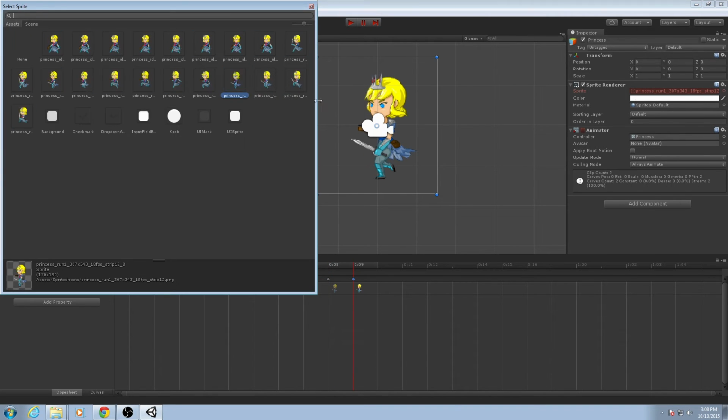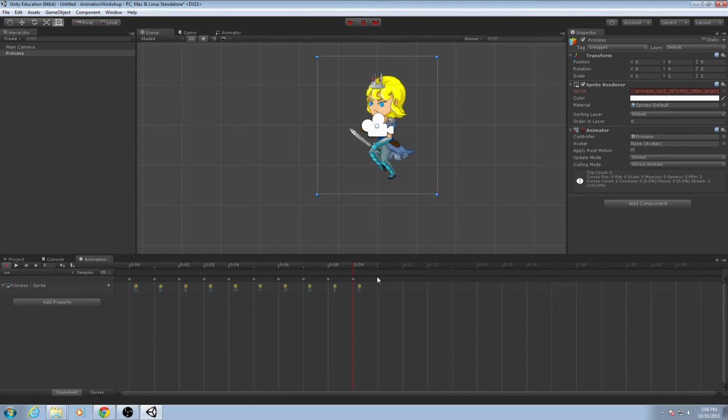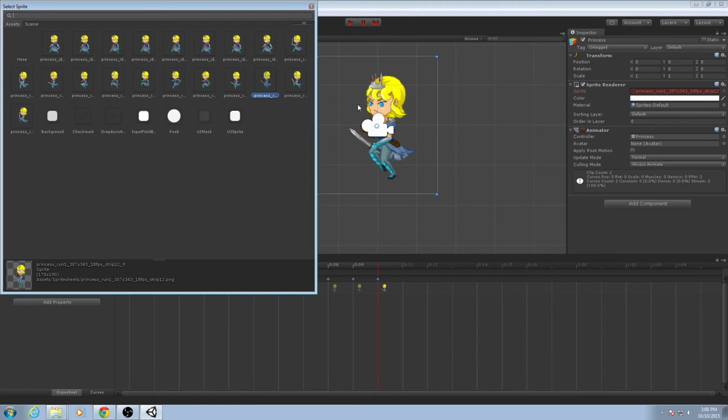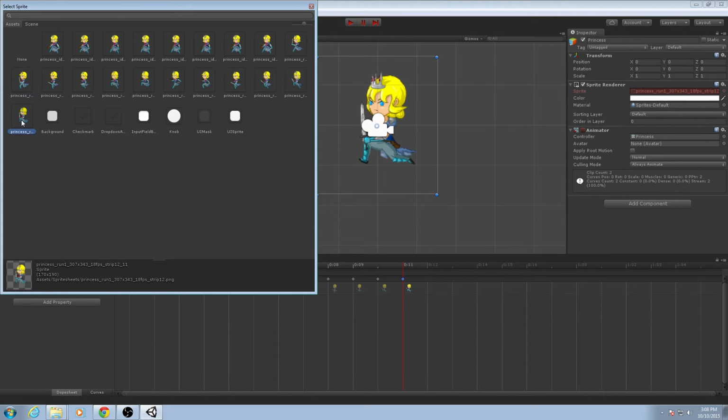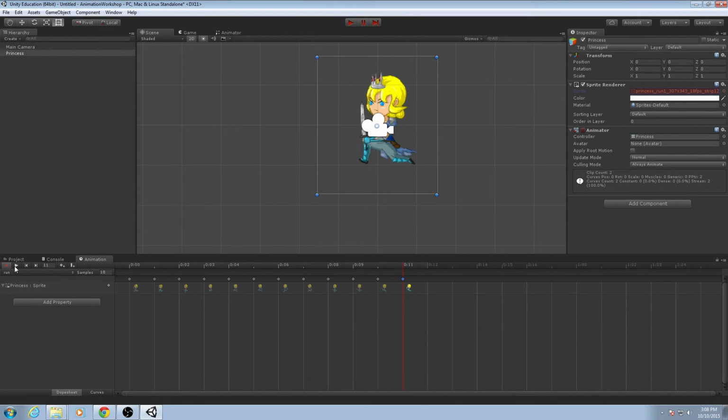Super boring. If you're like me, you probably want to automate this, and you can. Okay. So now we've got a run animation, and it'll play for us pretty smooth, just like our other animation.